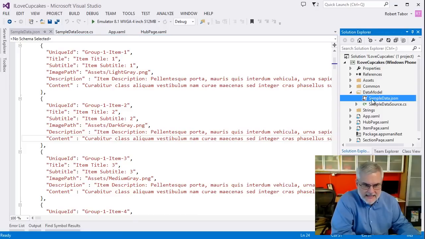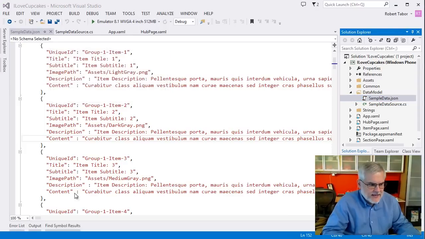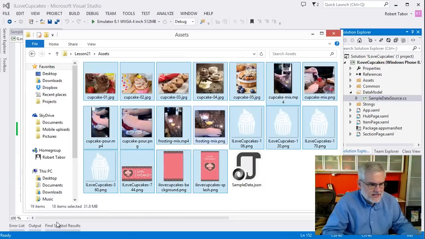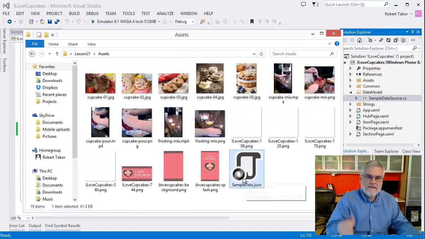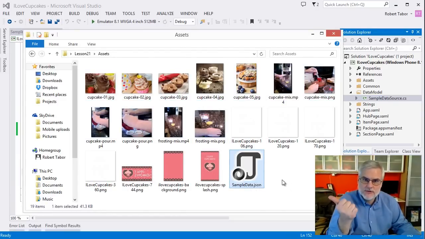First of all, notice that the sample.json file, its build action is set to content. We're going to need to remember that in just a second. So let's go ahead and delete sample.json, and I've given you a sample.json with all of the data that I want you to use for this project. So I'm using a shortcut here, admittedly.